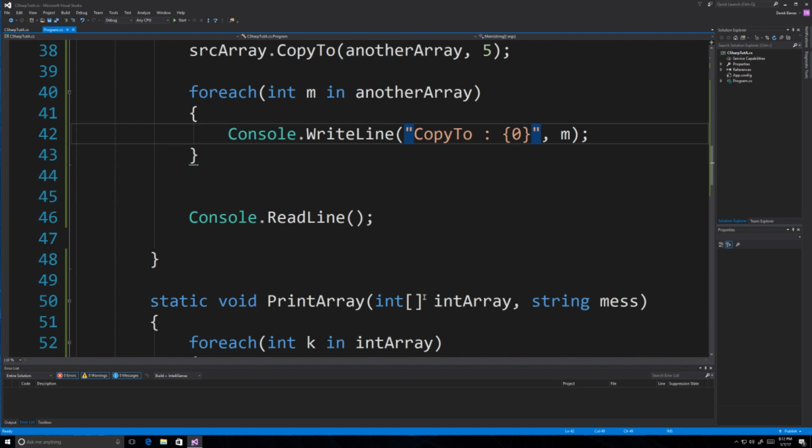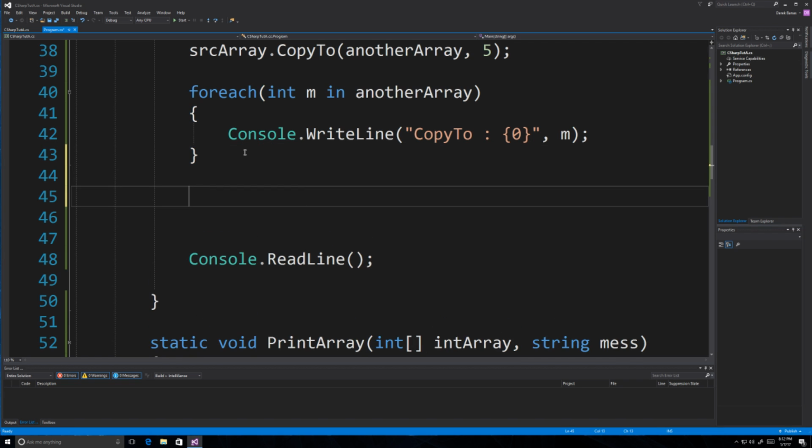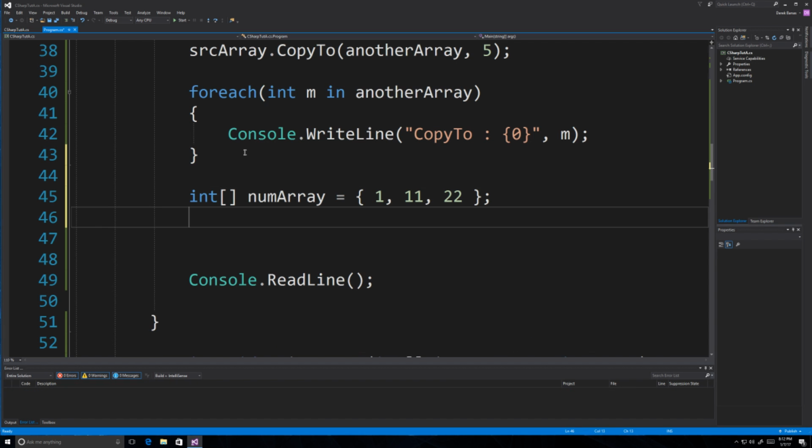Another thing that's really cool is we are going to be able to search for an element that matches certain conditions that we define in something called a predicate. So I'm going to create another integer array, and I'm going to call this num array. And inside of here, I'm going to put 1 and 11 and 22. So there is an array.